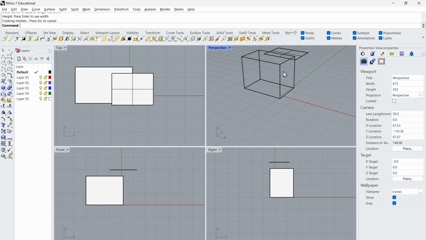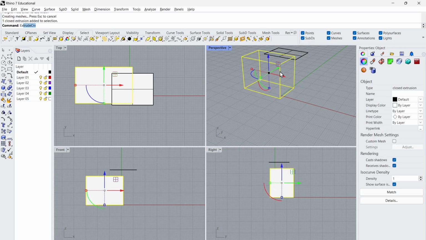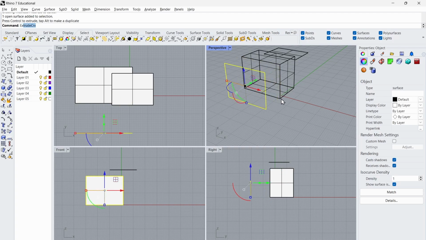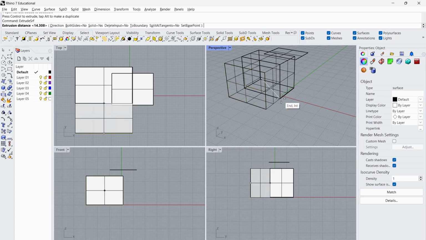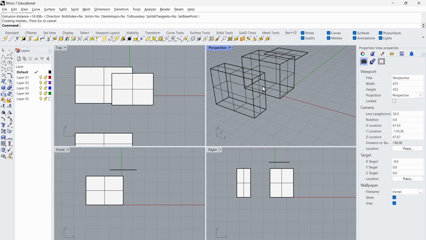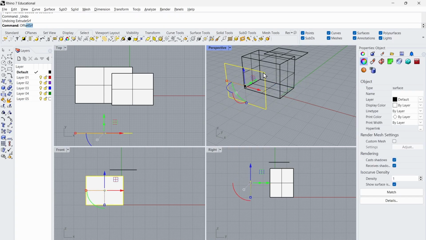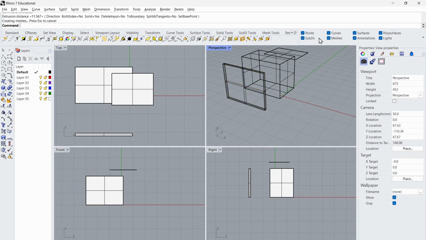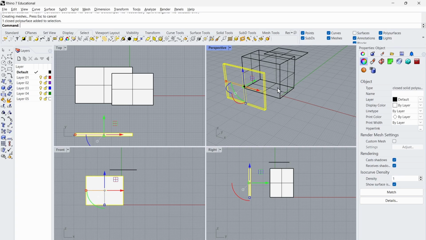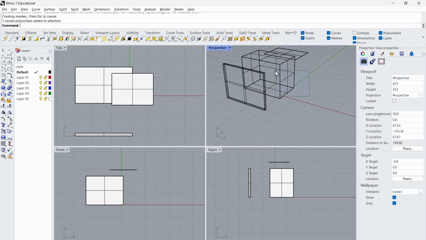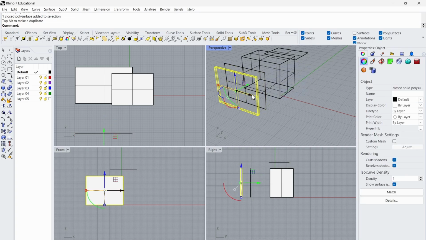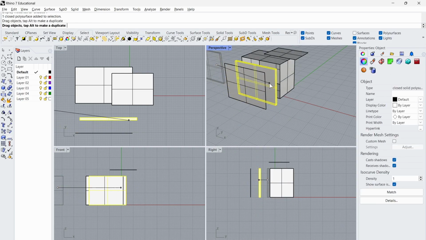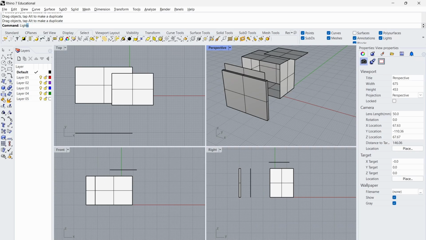So for example, I exploded this box over here. And if I offset the surface, if I turn surfaces off, I won't be able to select these surfaces which were exploded earlier, but I can select this polysurface from the earlier options.